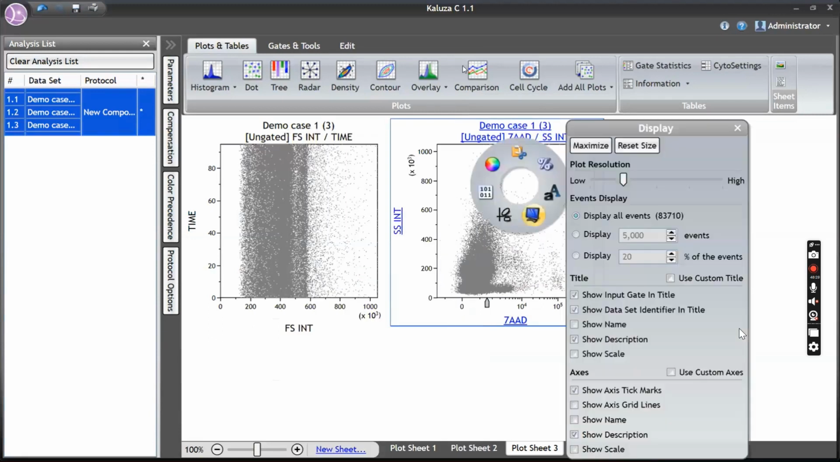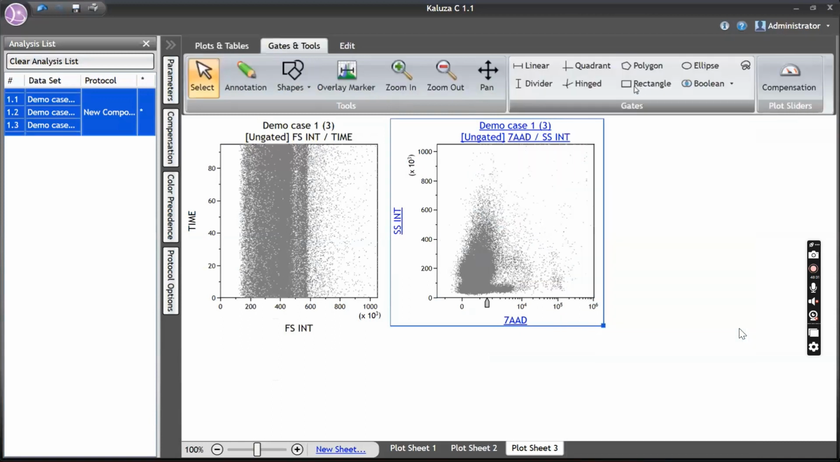Okay, now I need to draw a gate on only the viable cells. So these are the dead cells which are showing 7AAD. Now I'll gate only the viable cells. Okay.